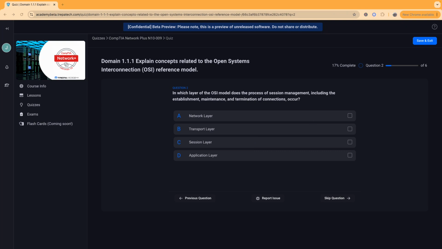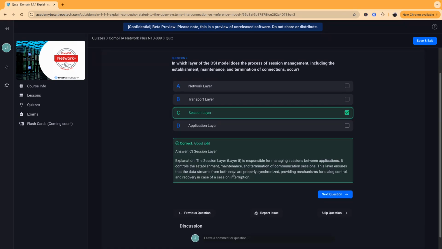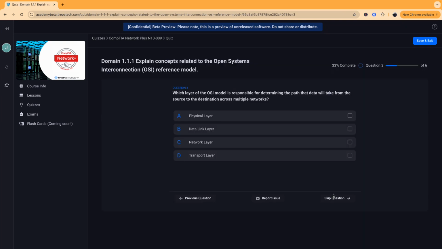Okay, question 2. In which layer of the OSI model does the process of session management, including the establishment, maintenance, and termination of connections, occur? That is going to be our session layer. So as you can see here, the session layer is responsible for managing sessions between applications.